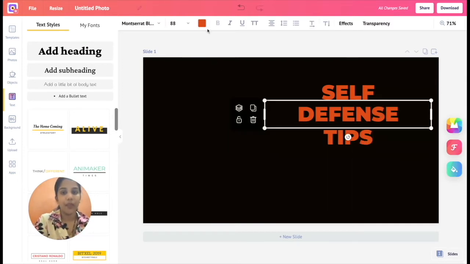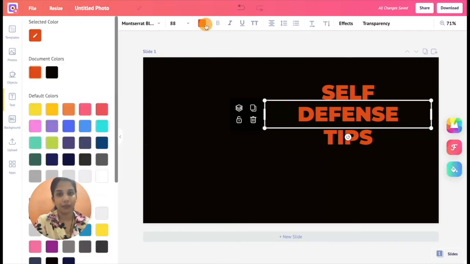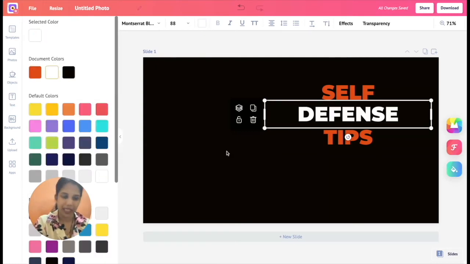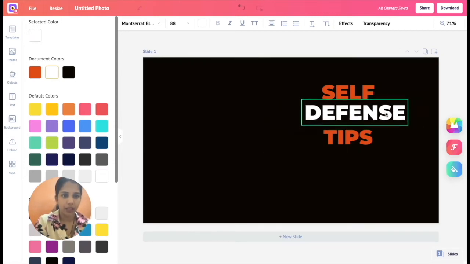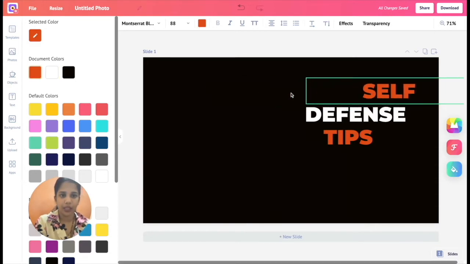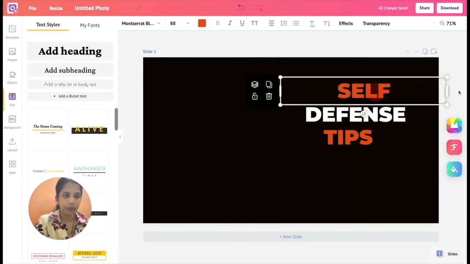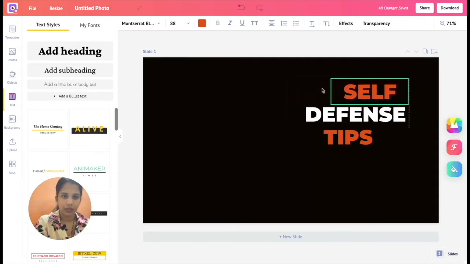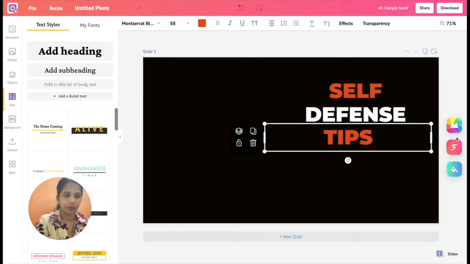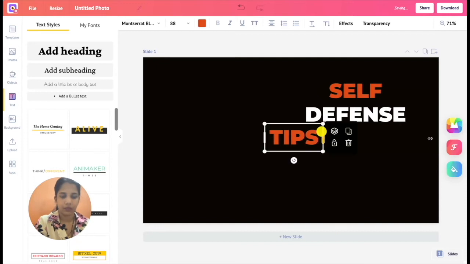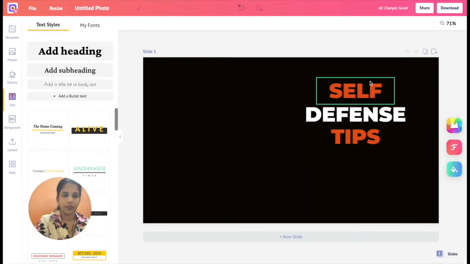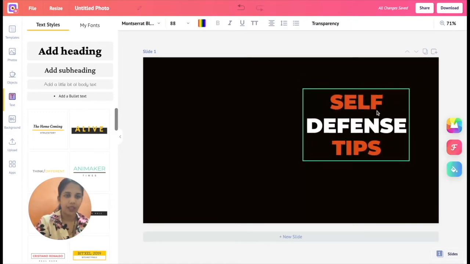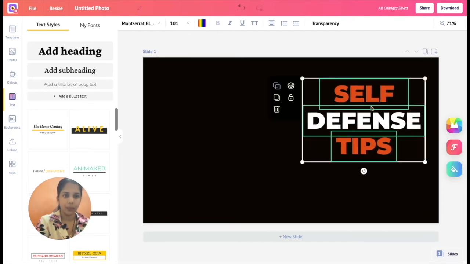And I'm going to click on the middle sentence, which says defense, and I'm going to change its font color to white. And let's just realign everything into a more fitting aesthetic. Now let's group these 3 together and pull them up.